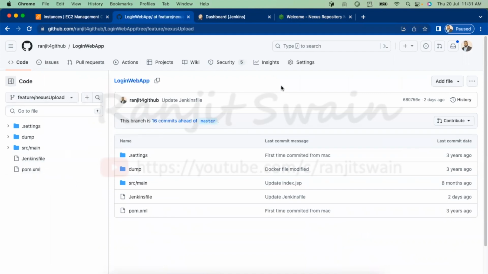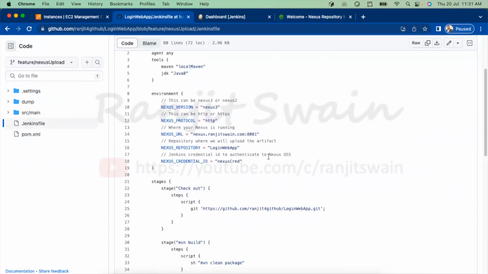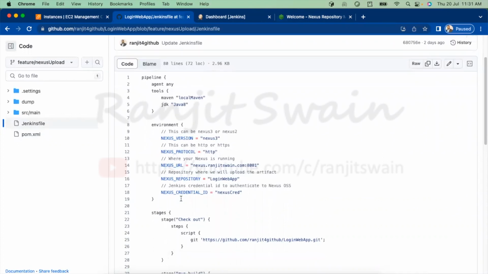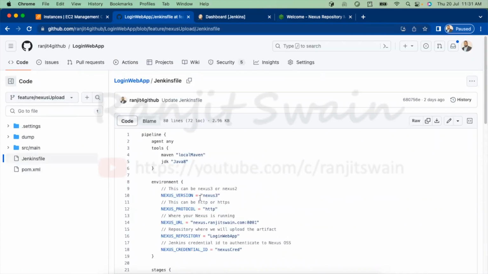In the project folder, normally you have to write the Jenkins file, right? So here in the main folder itself, I have written the Jenkins file. Let's click this Jenkins file. As I said, it is a Java project, so I'll just explain this pipeline step by step.